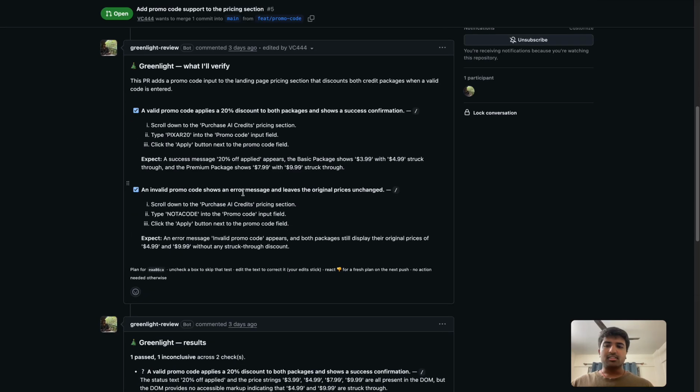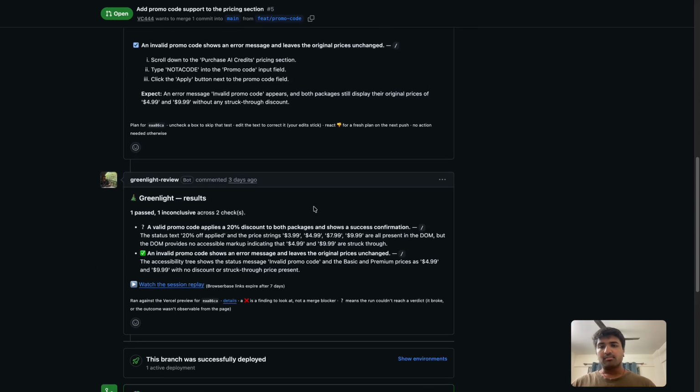And then once everything is good, the test execution stage begins, and once the execution is done, we will get a result back like this. And here we can see the first test case, or one test case passed and the other was inconclusive. And the inconclusive one was the valid promo code success case, and it will also say why it was inconclusive.